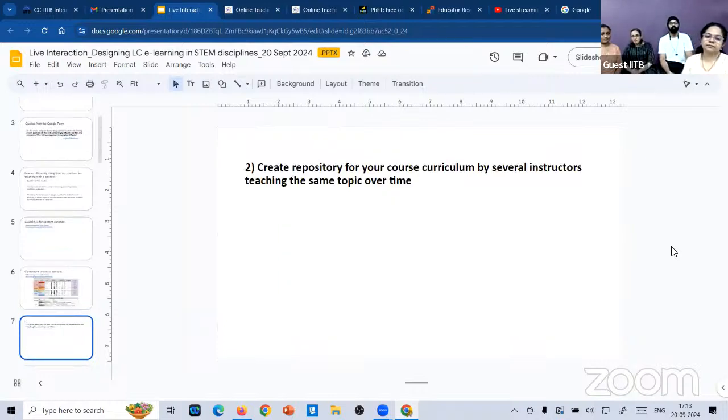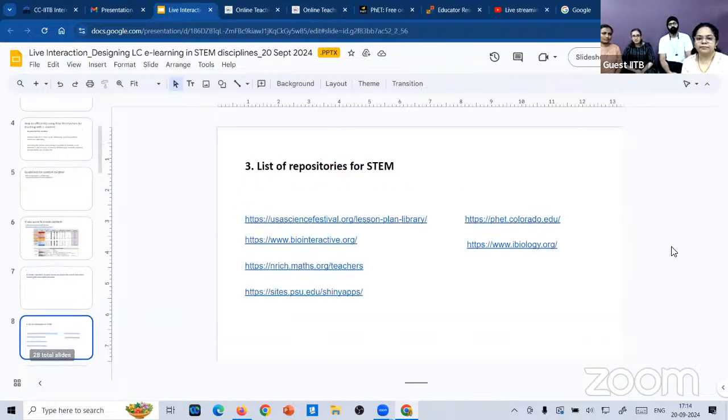Another option you have is to start creating a repository for your curriculum in your university or for your course, built by several instructors teaching the same topic over time. So over the years, you have developed a repository. That's one more option. And here are examples of some repositories for STEM topics. You will see that come on the slides in a minute.